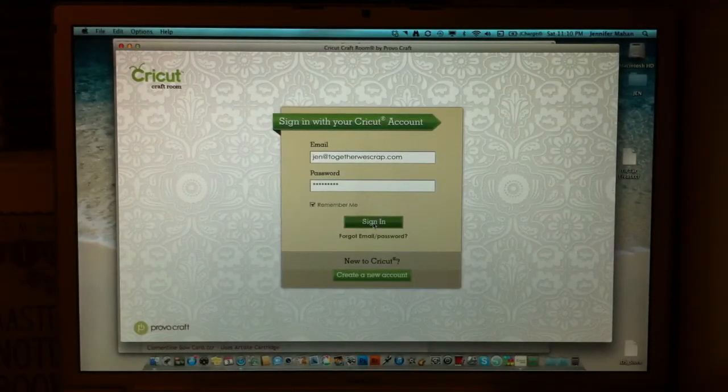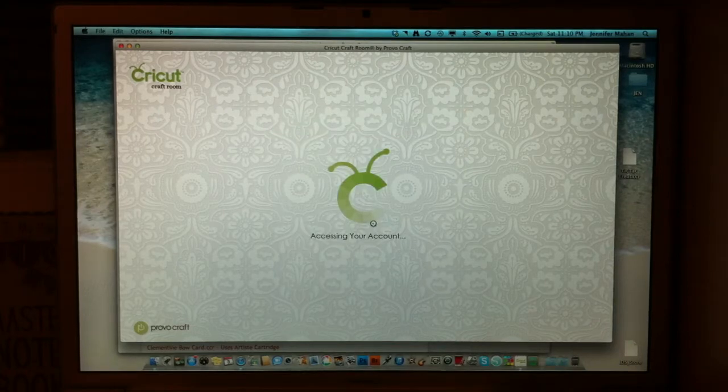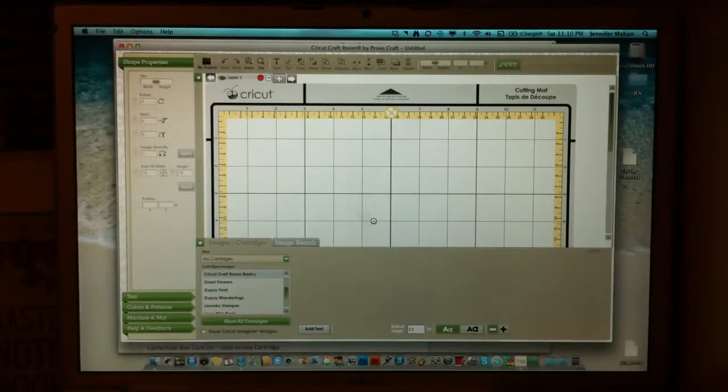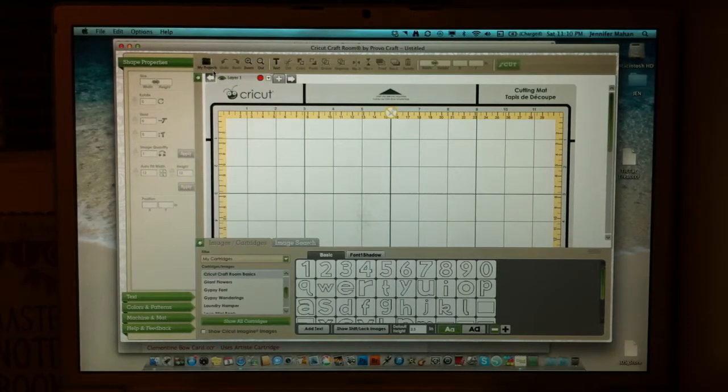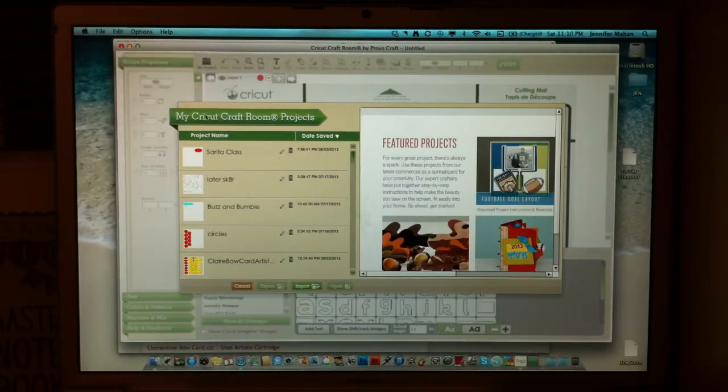You'll sign in with your username and password. And it brings up a blank plain mat that you'll be working with. First we will go to, up on the left hand corner, there's a folder icon that's called My Projects. Click on that and it brings up projects that you may have already been using, or you might just be starting out and you may have nothing there.